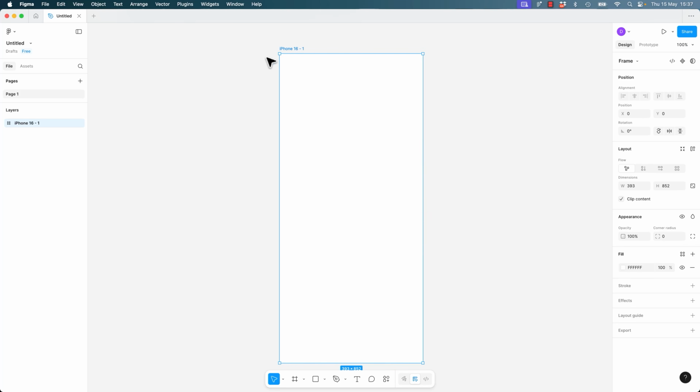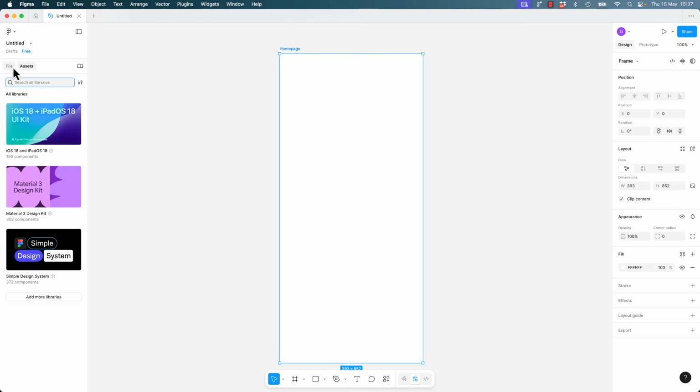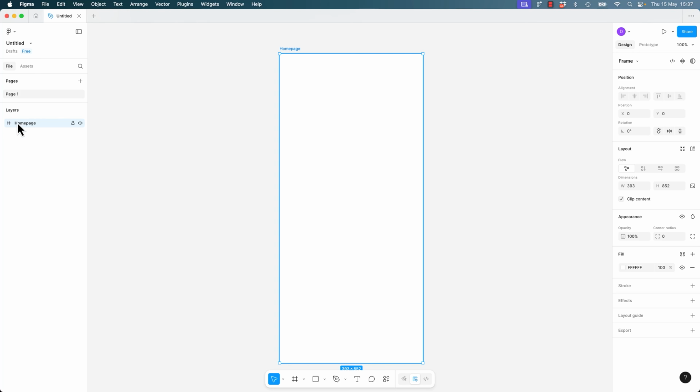All right, so we've got this document and it's called iPhone 16-1. That's not fun. So we can rename it by just double clicking it over here and calling this one homepage. Okay, and hit enter on your keyboard. Some people prefer to go over here on the left hand side. Make sure you're under File, not Assets. We'll do that later on. Go to File and you'll see down here under your layers, you can just double click it over here as well. Okay, up to you.